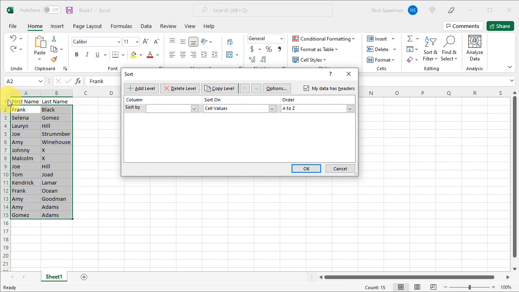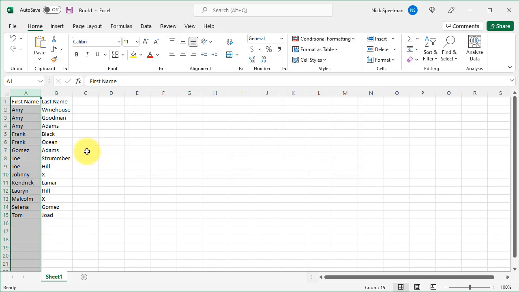So what that does is it unselects the first row. I'm telling it, no, Excel, don't sort row one. Row one are the names of the columns, not the data in the columns. So it's going to leave that row alone. And now that it knows that's the name of the column, I can just tell it to sort by first name. Okay, and there we go. That's the way I want it sorted. I've got it in alphabetical order by first name.